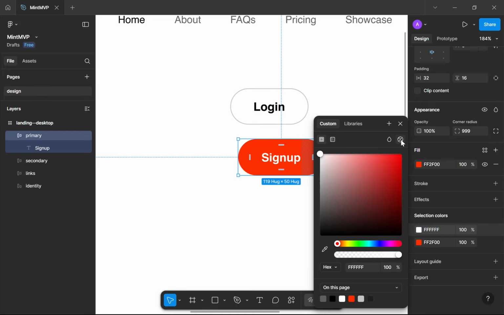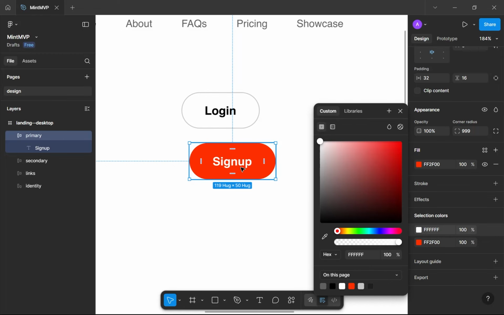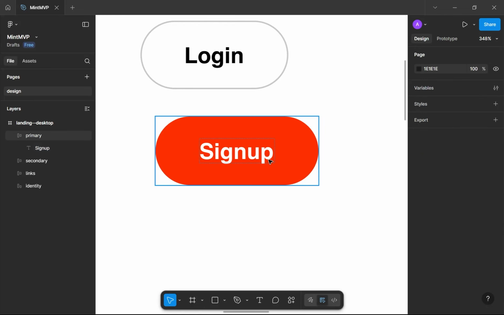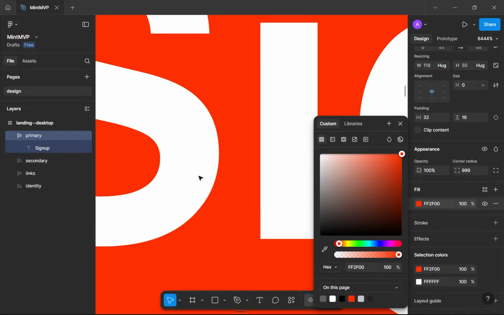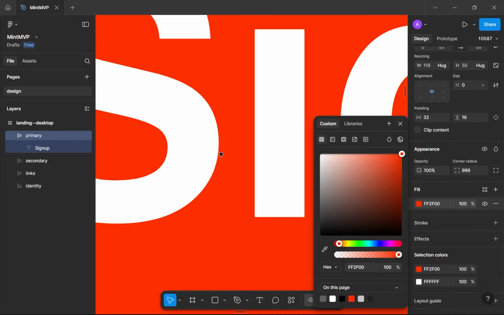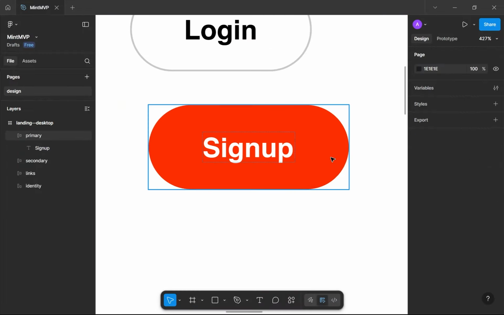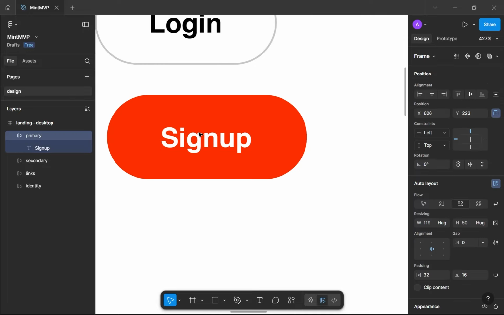I think Figma's contrast checker sometimes glitches, or I don't know, but this is very obvious: if this orange contrasts well on the white, it should contrast well on the orange. It is very obvious that there is clear separation. This is very contrasting, so we don't need to worry about that. And we have our two call to actions.